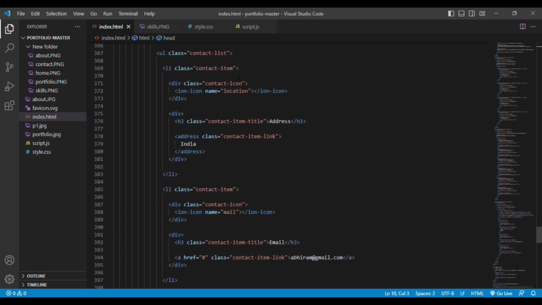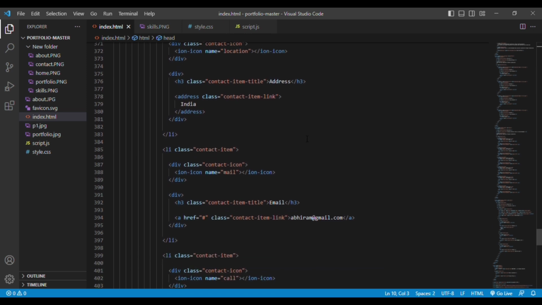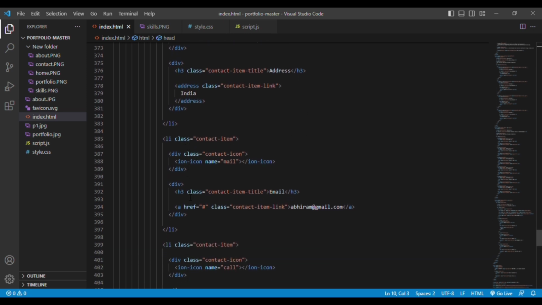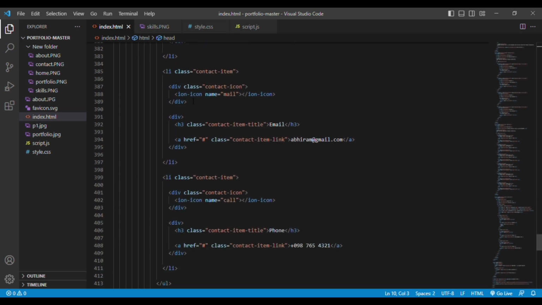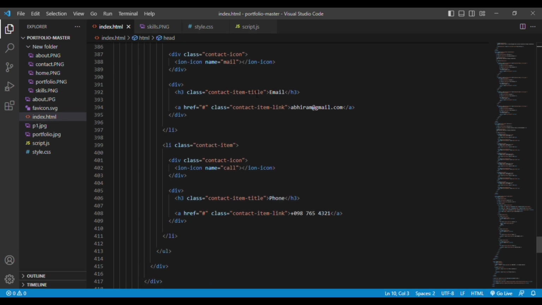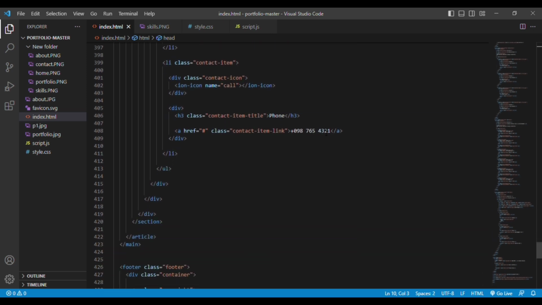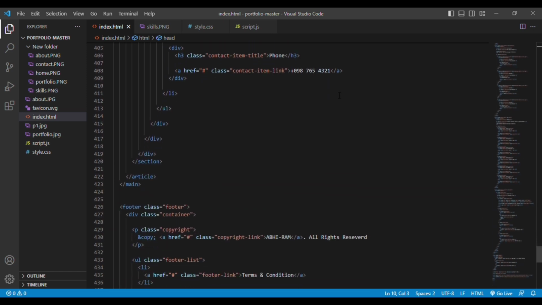Then we have another list, the contact list, for information like our address in one div. Then we have another div in the list item. In a similar way we are copying the first list item, and in that also we are using a div for an icon, the mail icon. Then in another div we are giving the information by using h3 as email, and then we use the anchor tag to mention the email ID. Similarly we do it for the phone also.